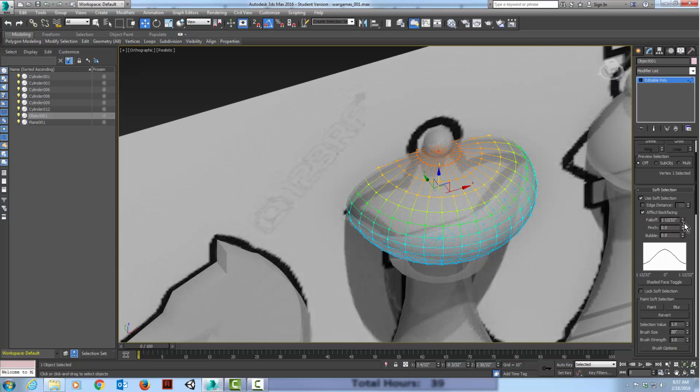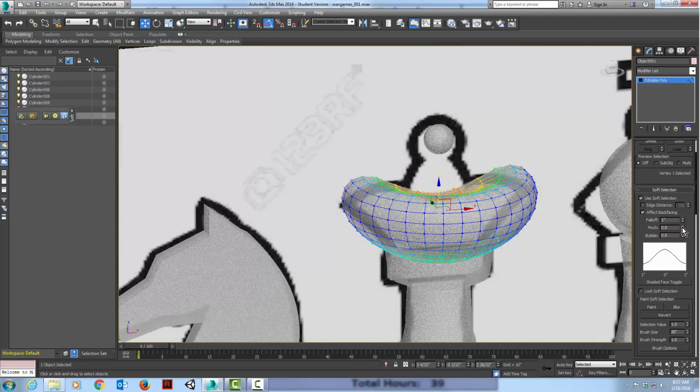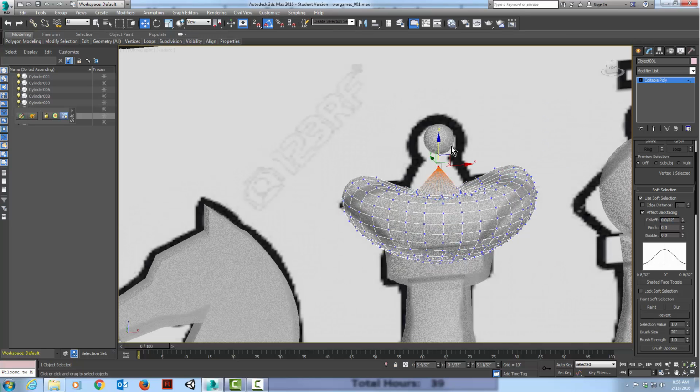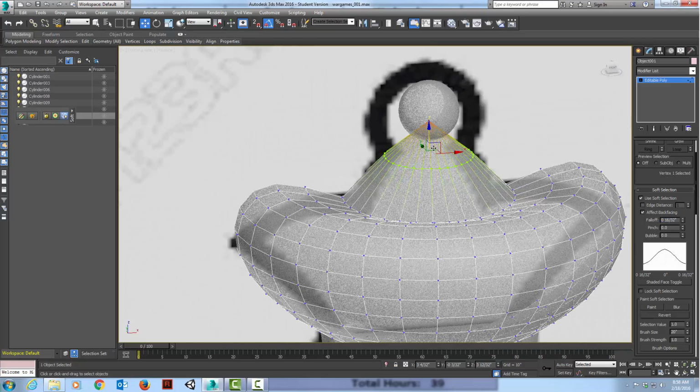By using soft selection, I am able to partially select subobjects in the vicinity of an explicit selection. What that means is I've selected the vertices in the middle, and as I move them, the vertices around them are affected slightly by the movement.